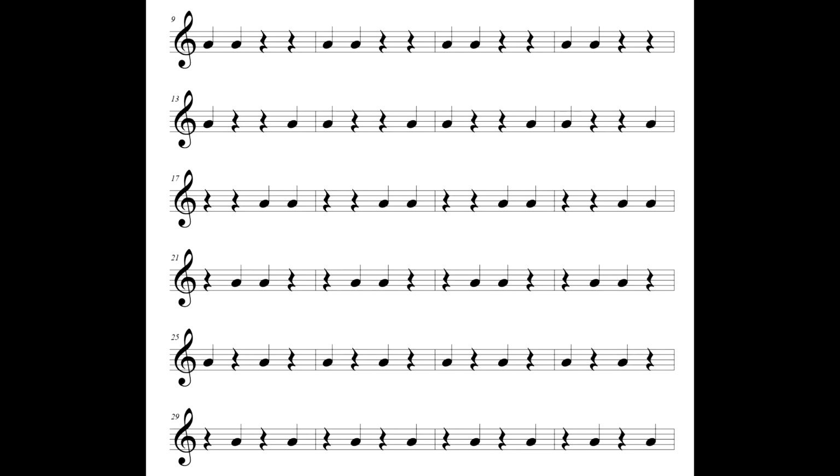And lastly, let's do our metronome marking of 152 after we feel the pulse with 8 beats. So get ready and let's go.